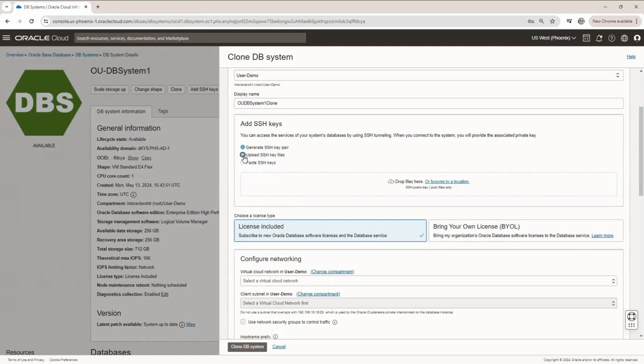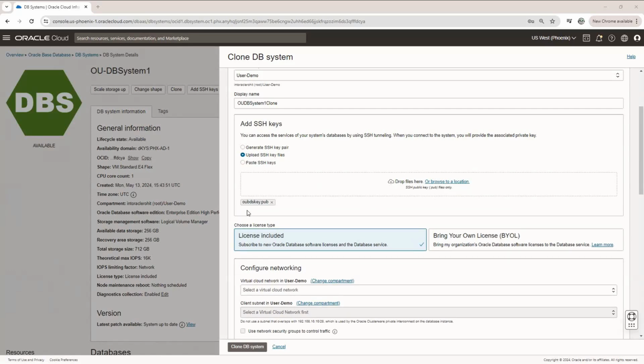So I click on upload, and from here, it would ask me in which location I desire to get that public key. I selected the location, and you can see here, it brought in the name of the public key from that location. I can ask for a new license, or I can use an existing license by clicking on Bring Your Own License.